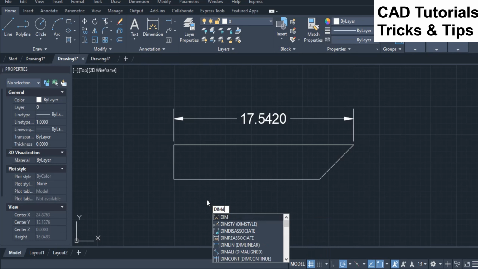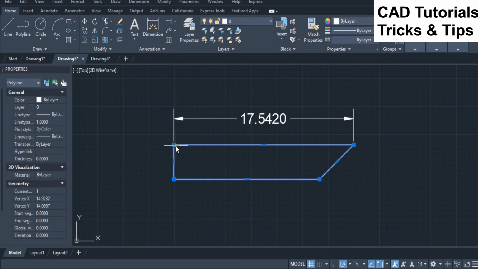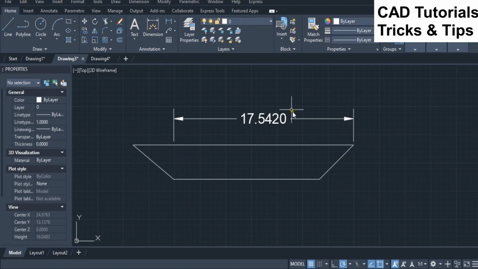Run the DIMDISASSOCIATE command and select the dimension. Press enter. Now stretch the rectangle. You can see now that the dimension is not updated.